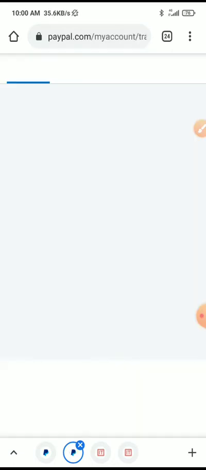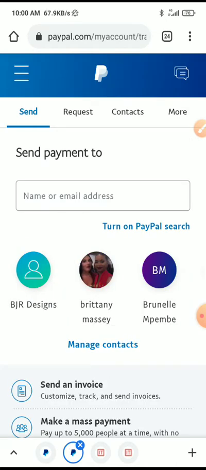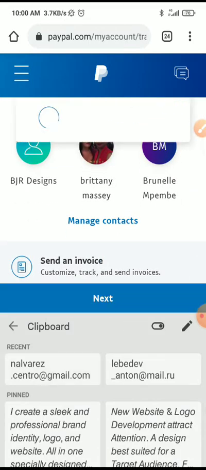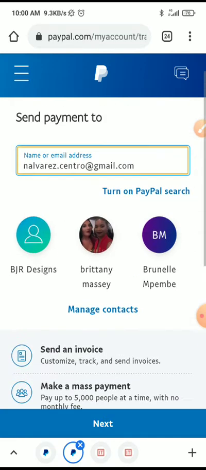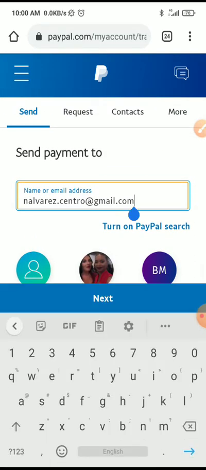So once I click on send money, it brings me to this interface. All I need to do is enter the email address I want to send the money to. So I'm entering this email address. Once I enter it, I click on continue.